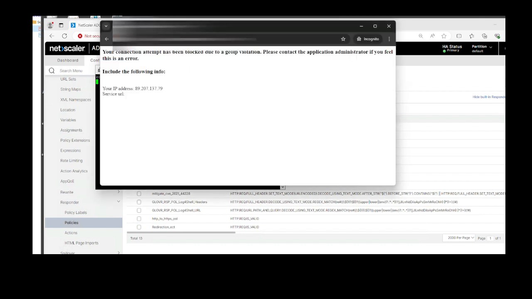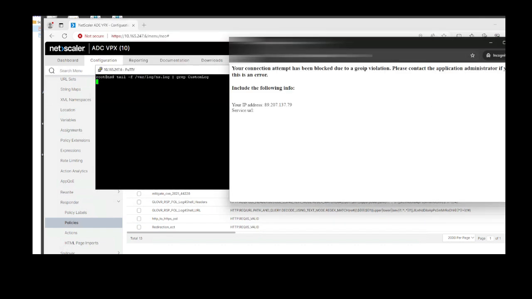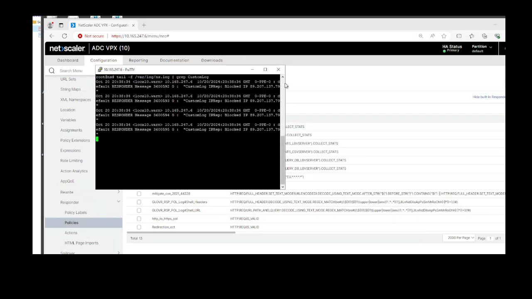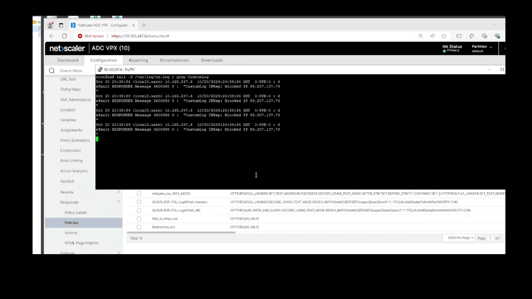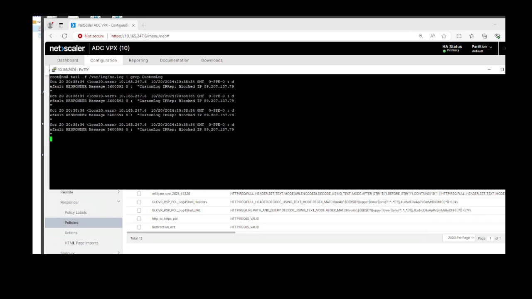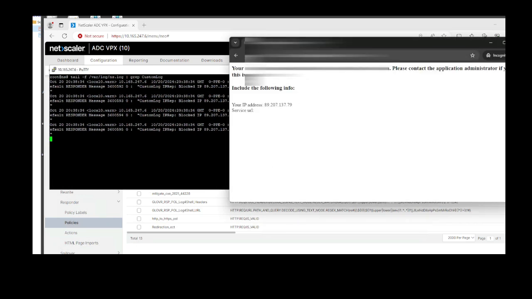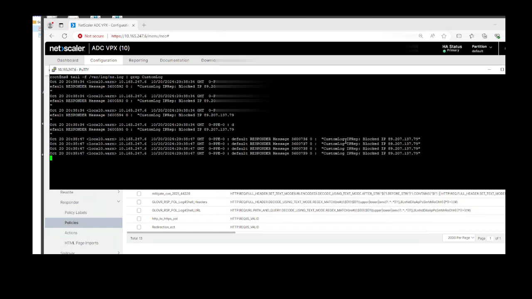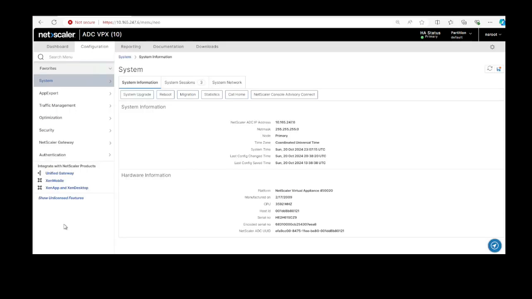And let me try the website now. You would see the request is being logged. Let me try it again now. So this is the IP from where the request is hitting my service. Likewise, the same policy can be applied at the global level.